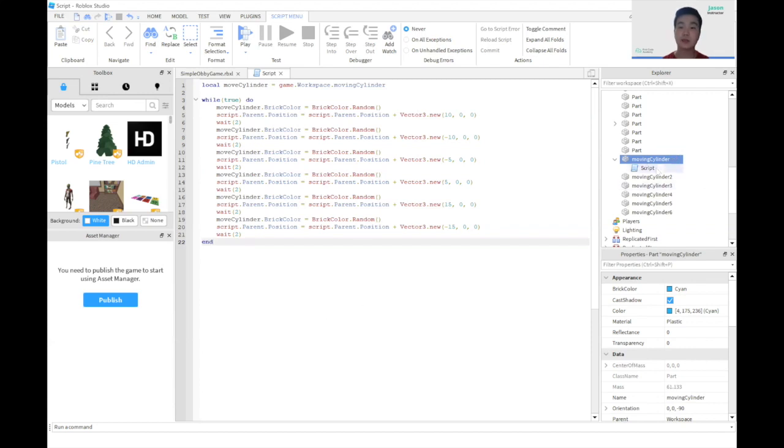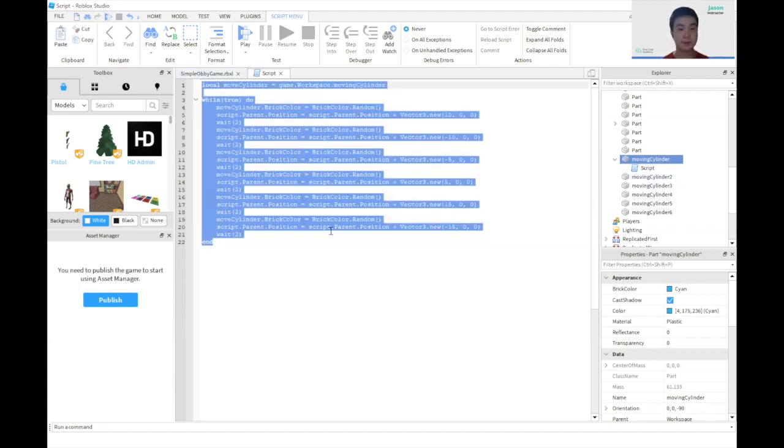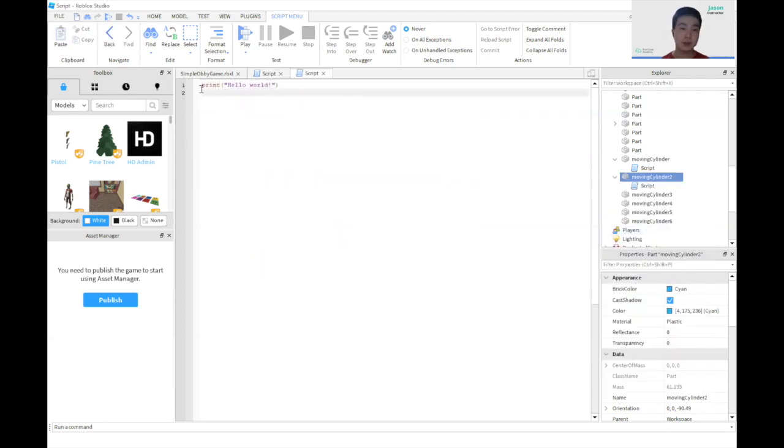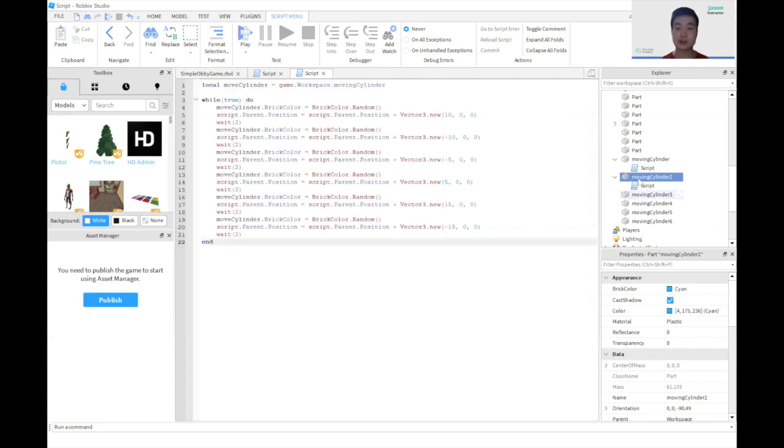So to make something similar for moving cylinder 2, 3, 4, 5, and 6, we can simply copy and paste this code and modify it slightly so that it will work for all the different ones. So here I can copy and paste this. And now I'm gonna do the same thing: go to moving cylinder 2, go to plus, and add a script. And here I'm gonna delete this line and paste what we have in our script for moving cylinder. And the only thing we have to change here is up here in the local variable: we're gonna change game.workspace.movingCylinder to game.workspace.movingCylinder2. So we're going to correspond it with the name we gave it up here. And that'll be the only change we have to do.